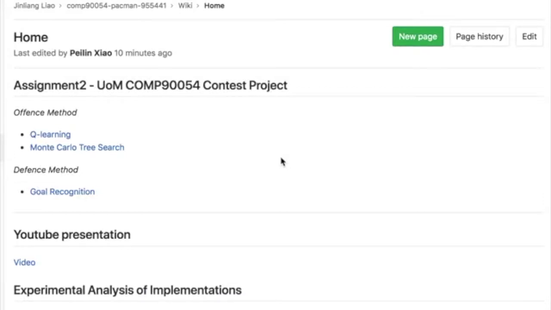Hi everyone. This is Project Pac-Man Capture the Flag from our team, Victex Gaming. Now we are explaining our approach to implementing this project.